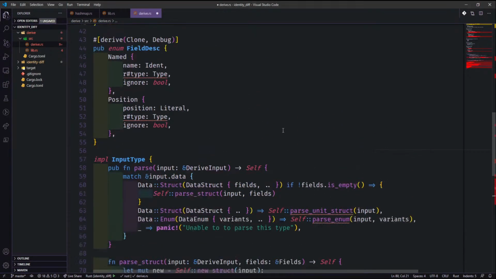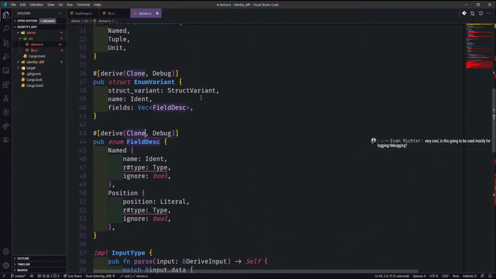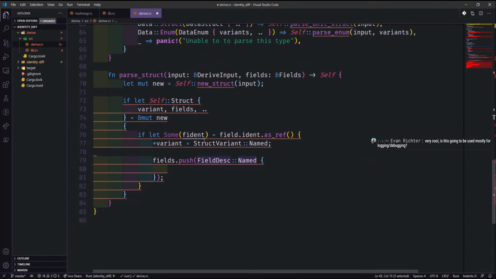So you know how you can call derive on an enum or a struct or whatever, and then implement some trait. Basically, that's what I'm doing here. So I'm making it so that we can implement our trait directly on top of a struct type without having to implement all the logic ourselves. Hopefully that makes sense. Is this going to be used for logging, debugging? No, it's going to be used for a main piece of the project.